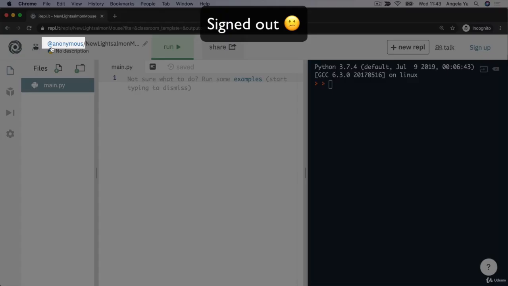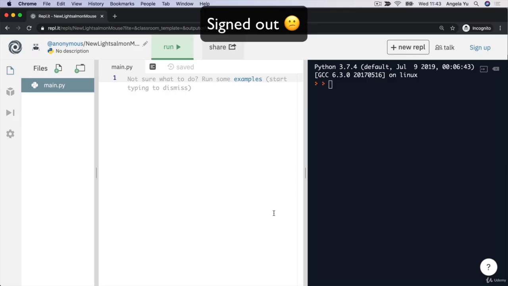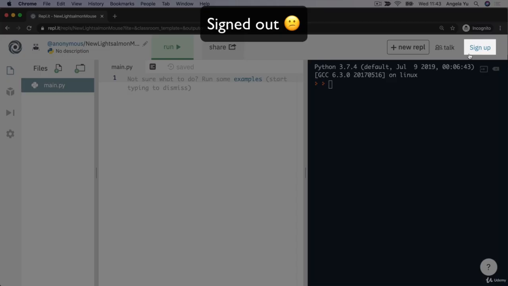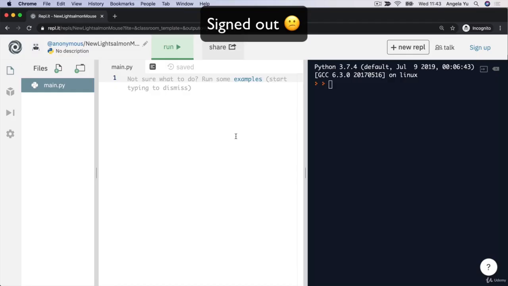Now, notice how up here I've got anonymous showing up. That means that when I close down this Replit, I won't be able to save it in a place that I'll be able to easily get back to. So if you want to save the work that you're doing, I recommend signing up to Replit. It's completely free. You don't need any credit cards or anything. And then you'll be able to see a record of all of the code that you've written throughout the course.